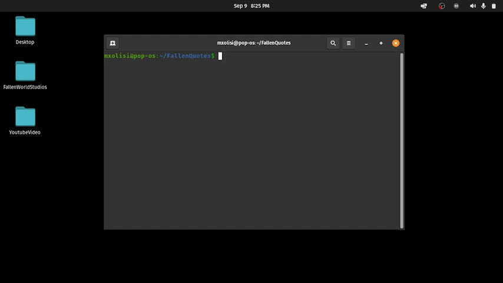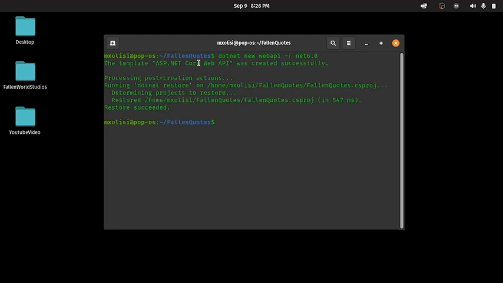This is C#, so that's simple stuff. We're going to say dotnet new webapi -f net6.0. I'm on .NET 6, so that's why I say net6.0. For you it might be different if you're using a different version of .NET, but this is for me. Okay, now we can press enter. As you can see, a template ASP.NET Core Web API was created successfully.